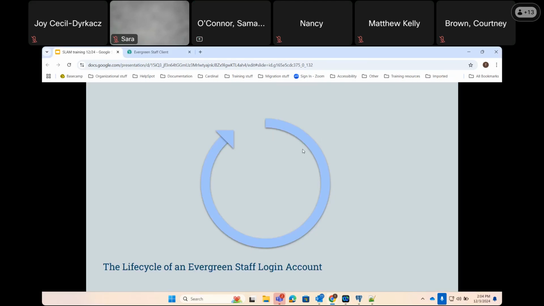So let's talk about what staff login accounts actually look like. There's basically a life cycle to them where they are created. They are created by the SLAM. So when you in your library get a new staff member, we ask that you create those accounts for them, just because you know all of the contact details and things like that. So it's a lot easier for you to create the accounts. And also because some of our libraries are fairly large and have a large number of staff, and there's a lot of turnover amongst those staff.